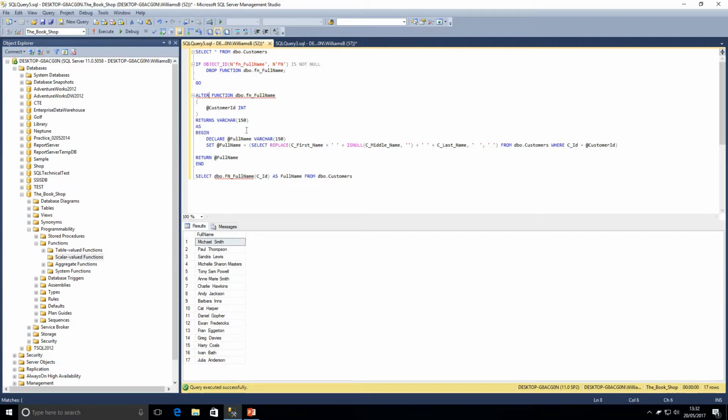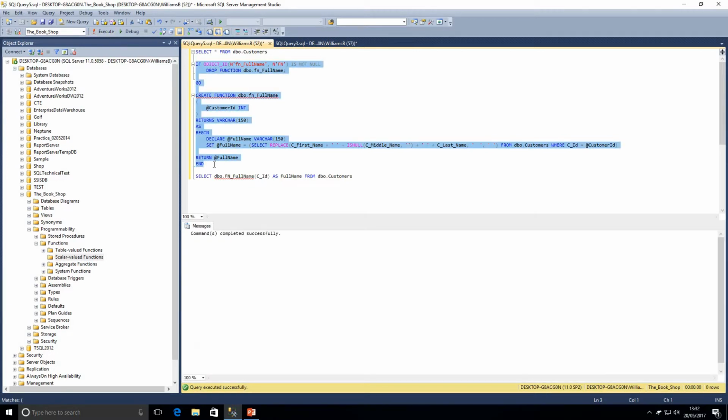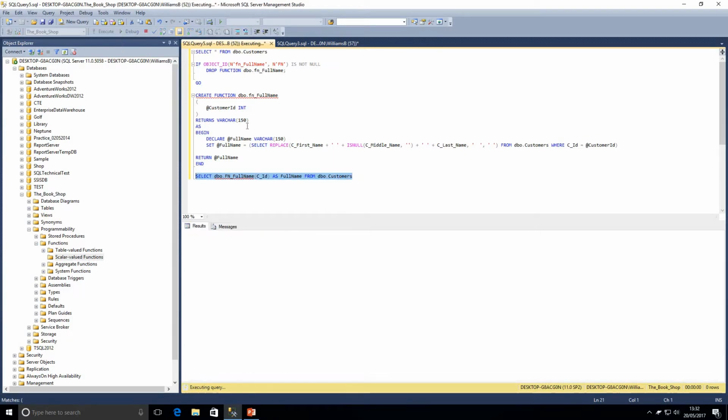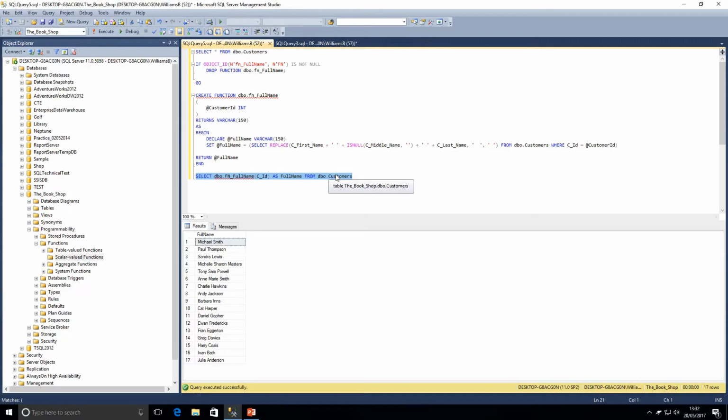In this case, we're going to change it back to a create function, and we're going to run our check at the top as well. So our object ID, we will have an object ID for our full name function, so it should drop that function and then recreate it. That's completed successfully. If I execute this select now, we can see we've got rid of those double spaces within our query, which is exactly what we wanted.